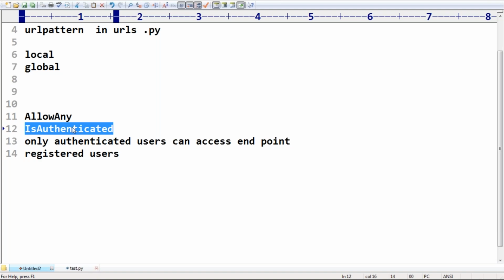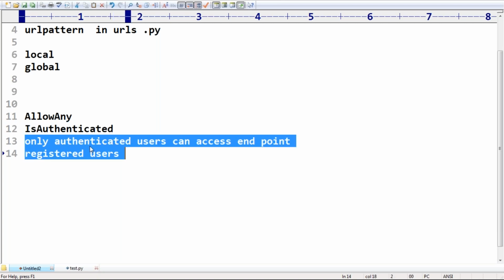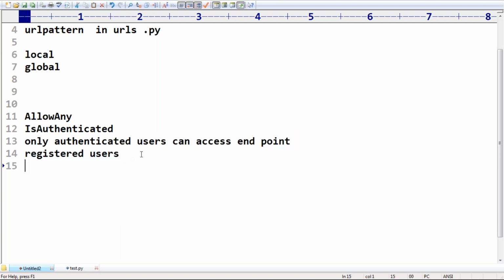Any doubt? Okay. Next, the third one. Yes, these things I have to explain. IsAdminUser. What is that? Can you please tell? IsAdminUser. If the person who is accessing the endpoint is an admin person, then only he is allowed to access.